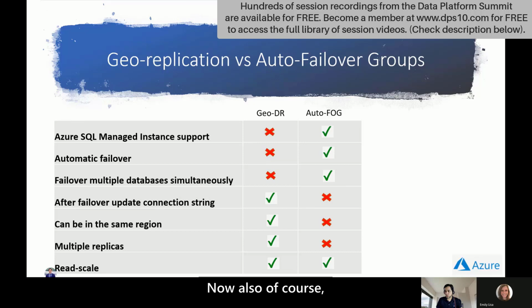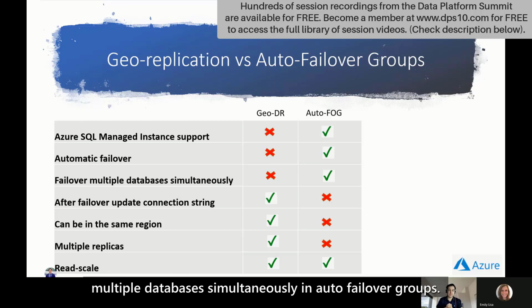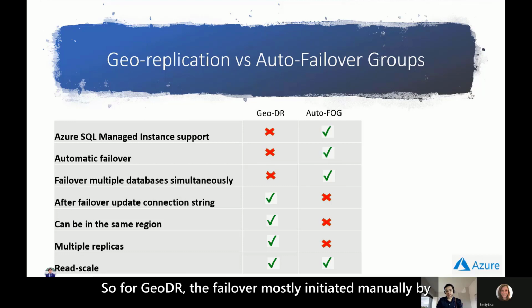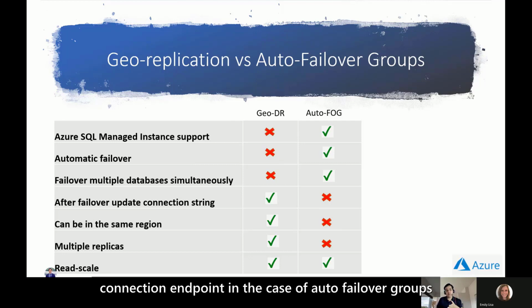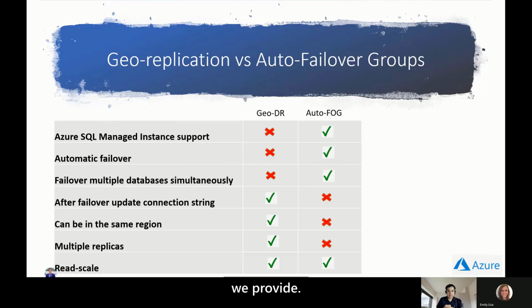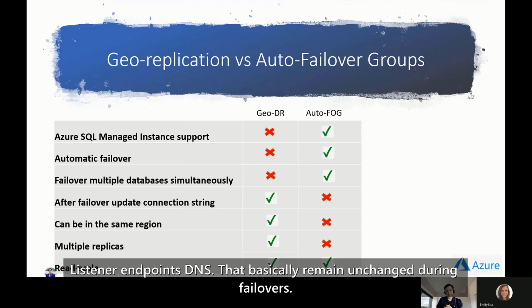Now, also, of course, one of the differences is that you can failover multiple databases simultaneously in auto failover groups. Then another difference is the connection string. So for GeoDR, the failover must be initiated manually by the application or the user. After the failover, the new primary has a different connection endpoint. In the case of auto failover groups, we provide listener endpoints, a DNS, that basically remain unchanged during failovers.